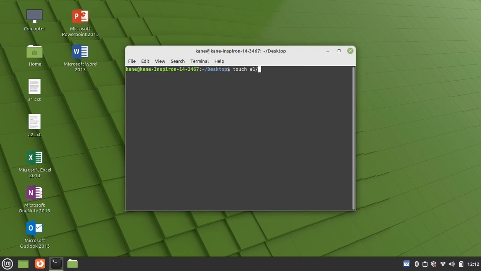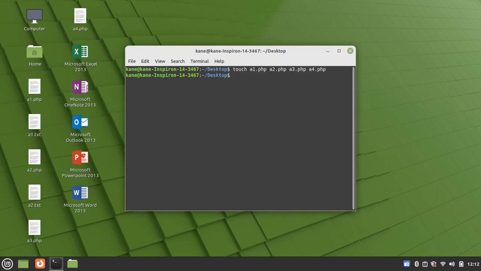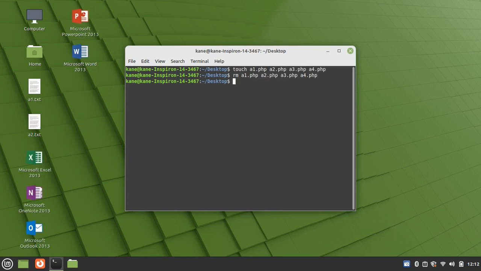For example, I will simply type here a1.php, it's my bad, a2.php, a3.php, and so on up to n number of files, and this will relatively save your time. And you can simply press enter, and as you can see here, empty files have been created successfully inside the desktop folder. Now this is the touch command. Now let's say I want to remove these files, so instead of the touch command I will simply write here the rm command. The rm command is used to remove files and folders in Linux. So I will simply press enter. As you can see, those files have been removed.